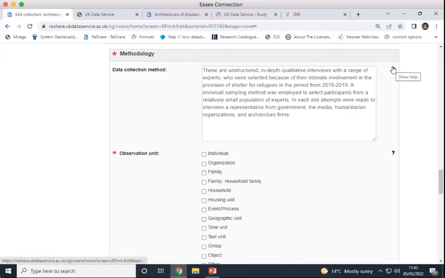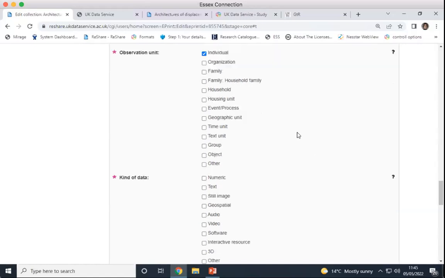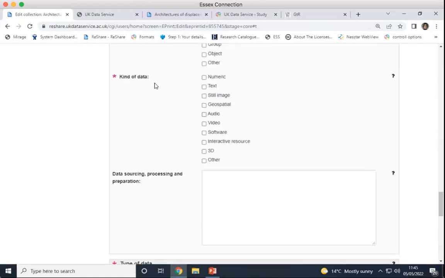Okay, again, question marks if we are unsure what to include. Then we have the observation unit. In this case, they're individual interviews, so we're going to do individual. We have household, time unit, etc. So just select what applies. Then we have kind of data. In this case, it would be text.